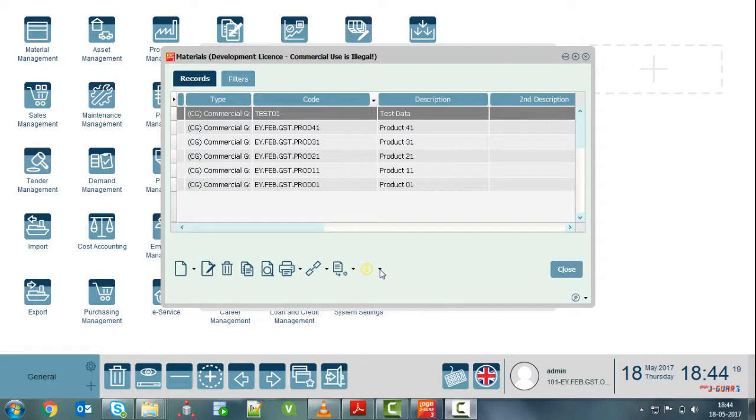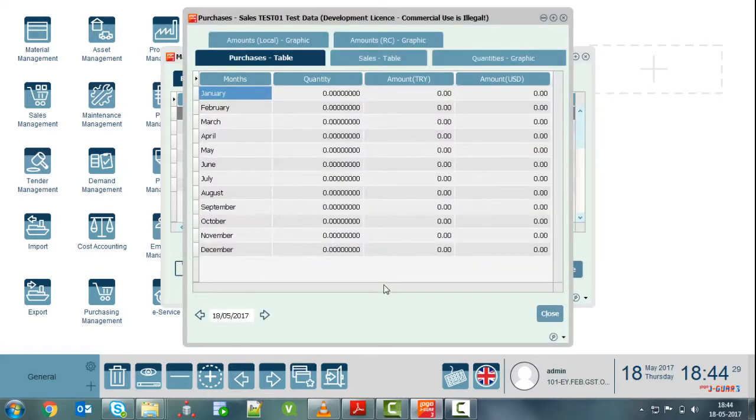Then we have the information menu. In the information menu, we have purchase sales totals. This option is used to track the purchase and sales totals of the material in all warehouses in local and reporting currency. This window is in table form. There you can see how many items you have purchased and sold in a particular month, the quantity, and the currencies like local and reporting currencies, etc.